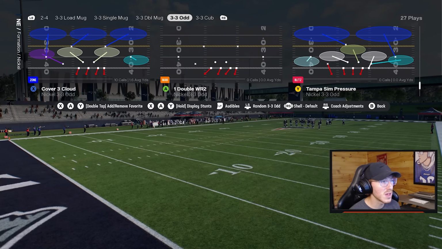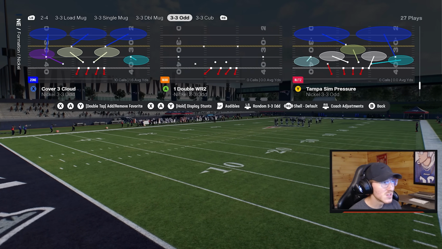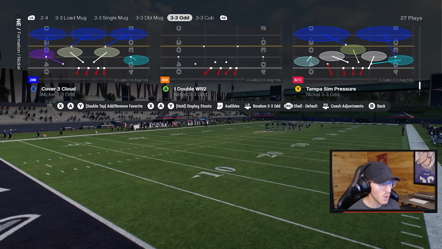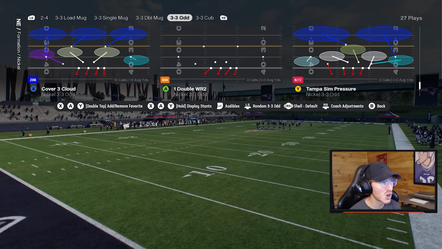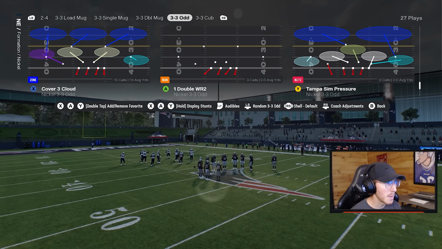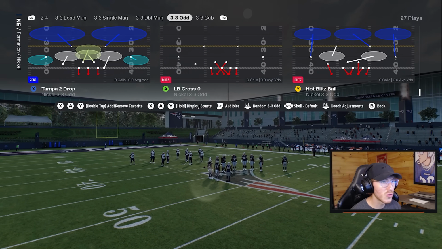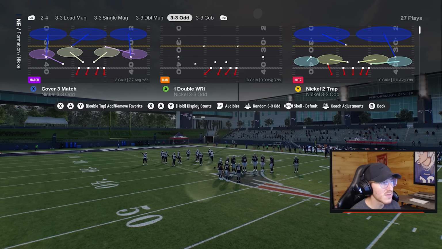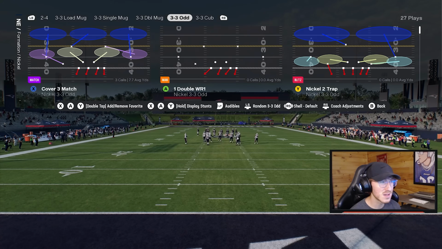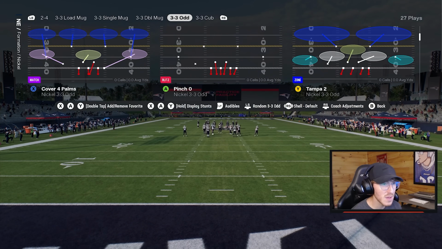And you can see the same thing here with cover 3 cloud on the left. So you see how those are darker colors with the right zone there with that cloud flat as well as the curl flat to the left side of that play. And then if you just keep looking through these, you're going to start to see right there on the left, cover 3 match. Those are lighter colors, so that's going to be a match form. Obviously, the name gives it away on that one.